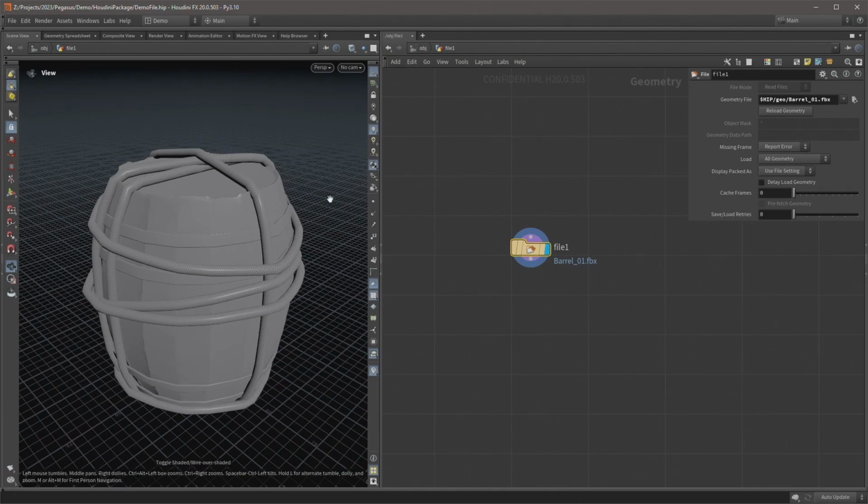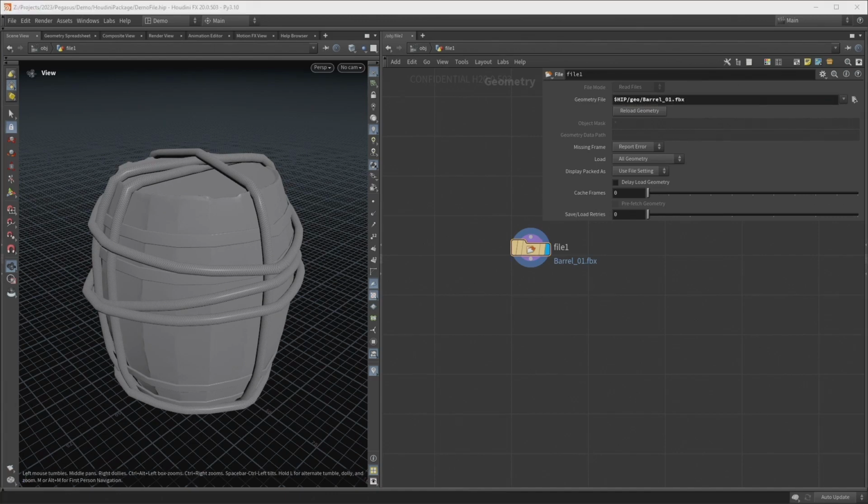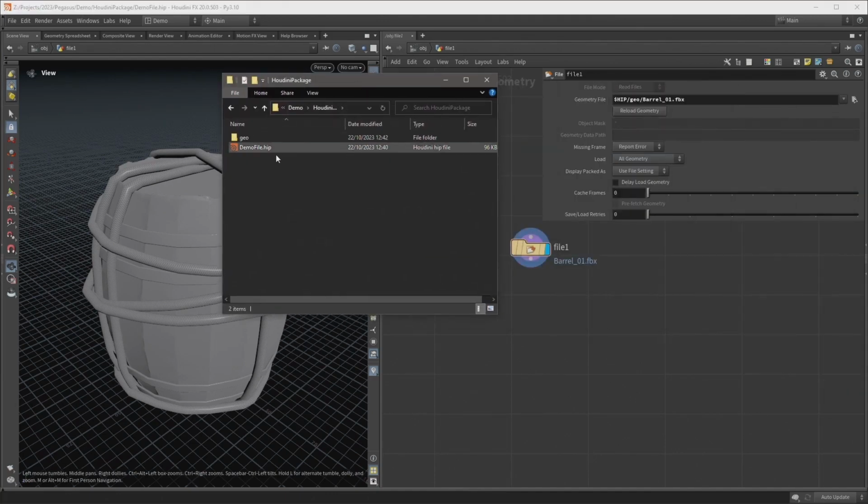So now that I've loaded this 3D model, just expand it a little bit, I'm going to middle mouse click on this geometry file label, and we can see that path resolved from $hip to the path to where this Houdini file is currently saved. And if we look in File Explorer, here is that hip file that I currently have open, along with the geo folder and the loaded FBX.